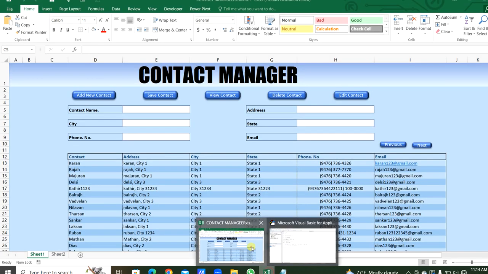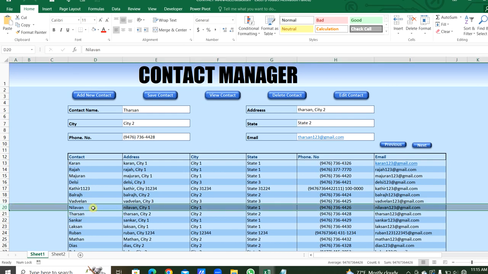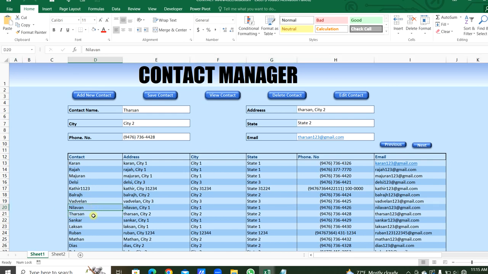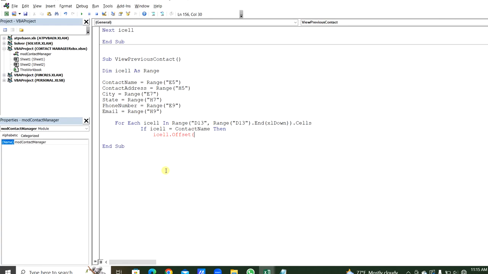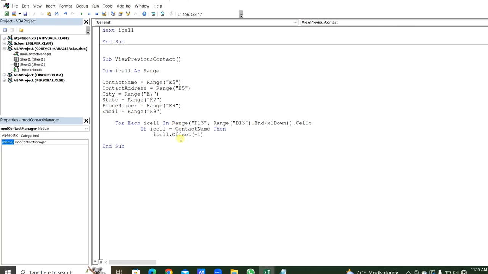Previous row means, if this is, let's say, Darshan, which is in the view mode, then we have to view the previous contact name, that is 11. So one row offset -1, and no changes in the column. This one we are getting in the cell E5, so range E5.